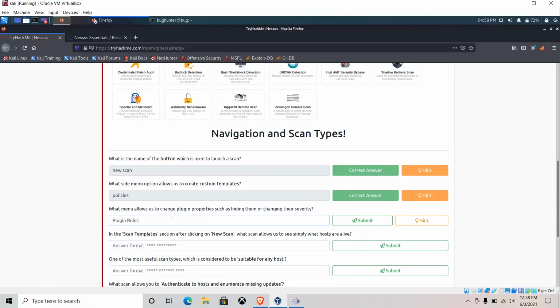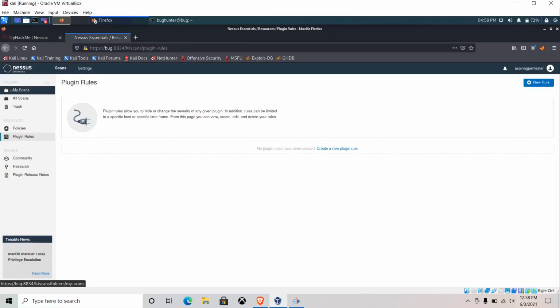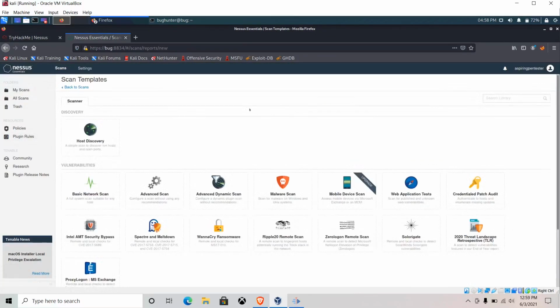Okay, in the scan templates section, after clicking on New Scan, what scan allows us to see simply what hosts are available? If I click New Scan, there's a simple scan to discover live hosts and open ports. So I think this should be the answer, Host Discovery. I think it makes sense.